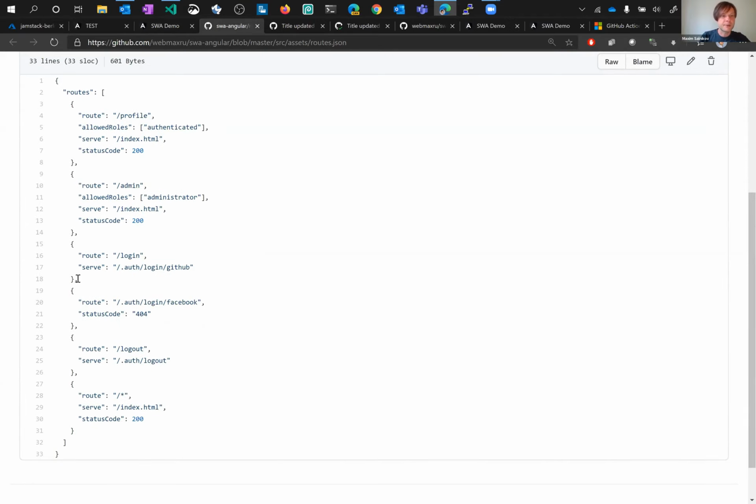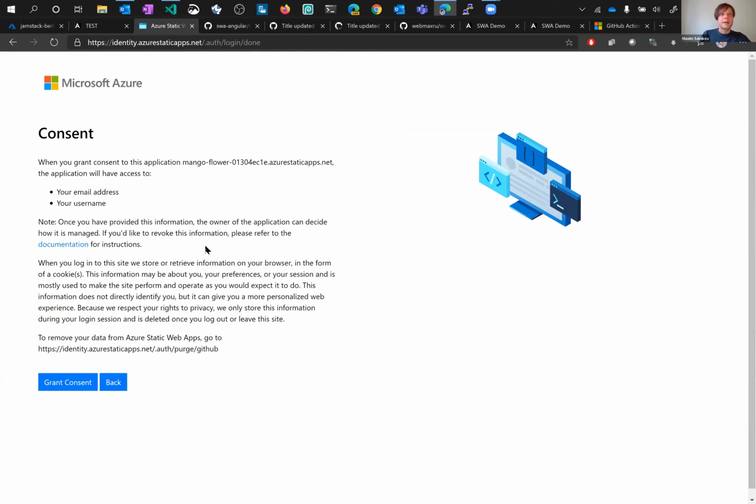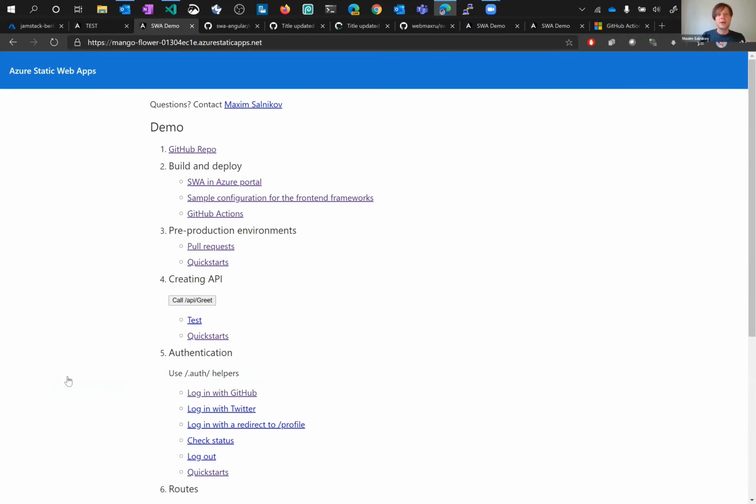What do I mean? Just have a look here. We are saying, if someone types or gets to /login, actually, please serve this system URL. Okay, let's give it a try. Maybe I was logged in before, but let's check. Here, an application called Identity at Azure Static Apps, which is like an umbrella app for all static web apps on Azure. Let me give a consent. Yes, visually nothing happened, right?